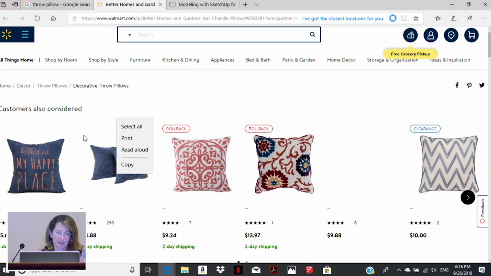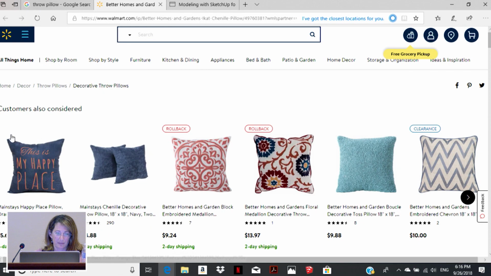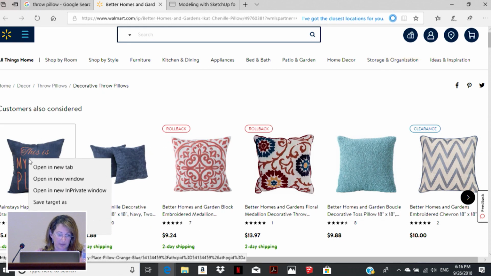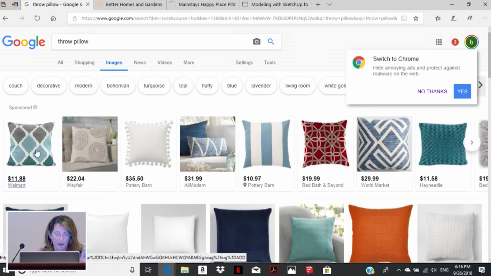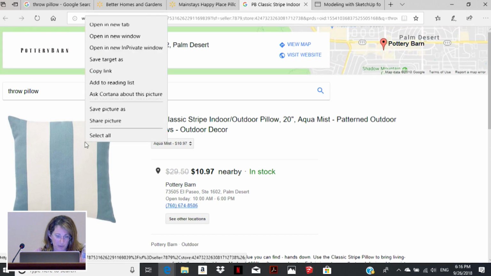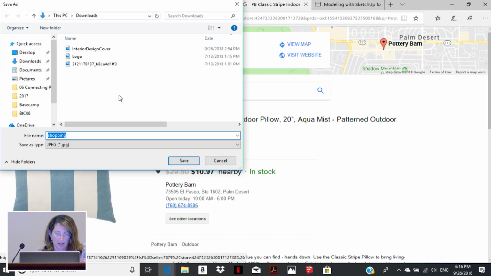All right, well, how about this one? I just want to save the image. Save picture as. All right, I'll call it pillow.